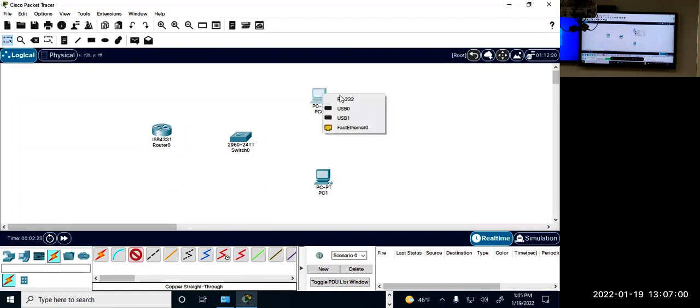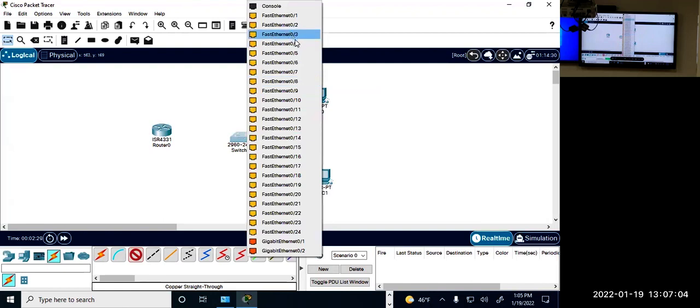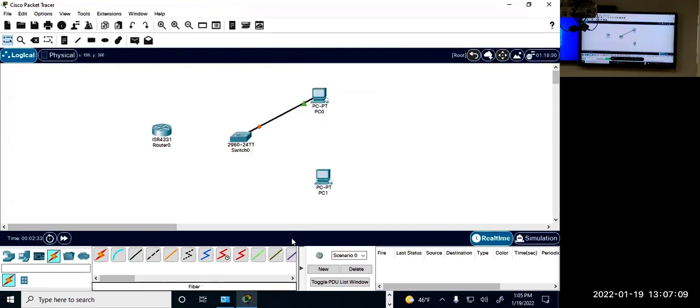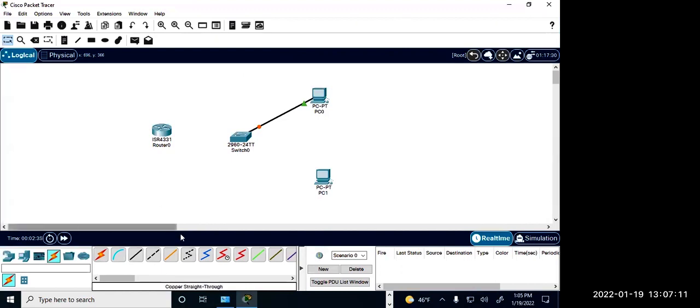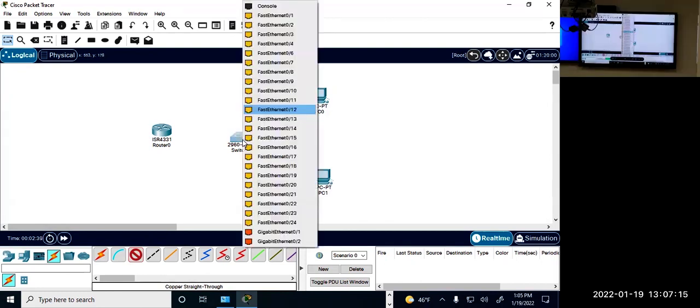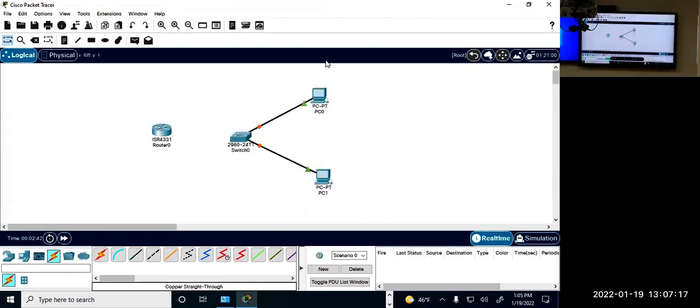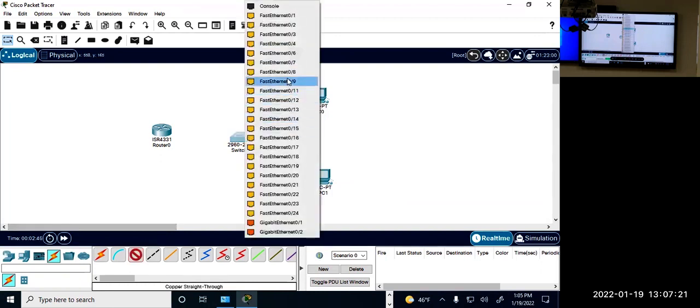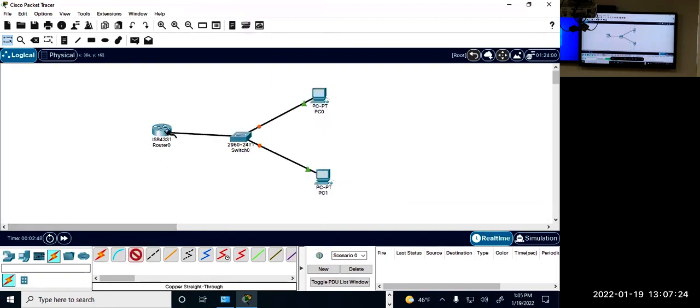You just click on the PC, go to FastEthernet, and plug it into FastEthernet 0/5 on the switch. Click on that. Again, I want to click on the 0/10 for this one. That is how you interconnect them together. And for this one, I interconnect from the 0/20 to the interface of the router.